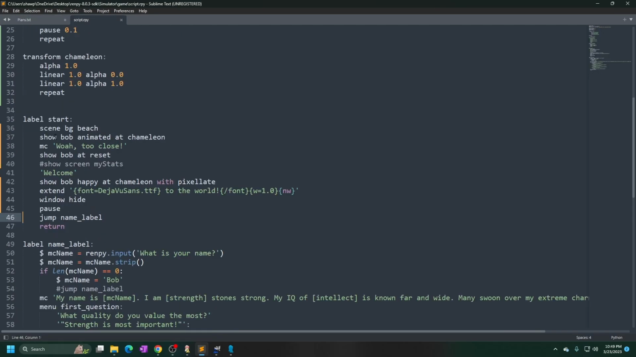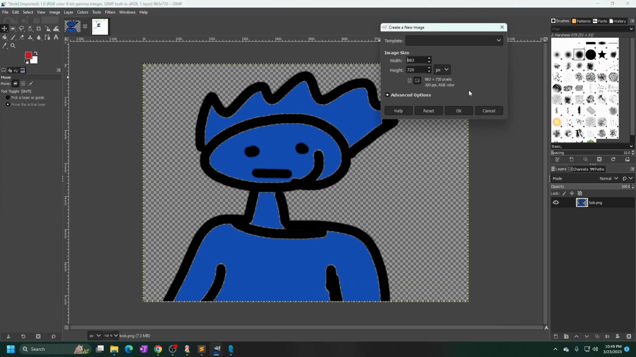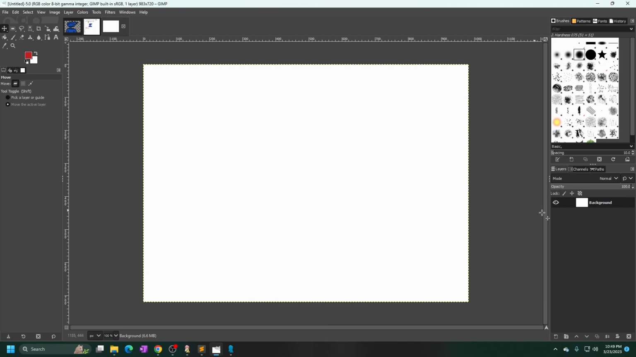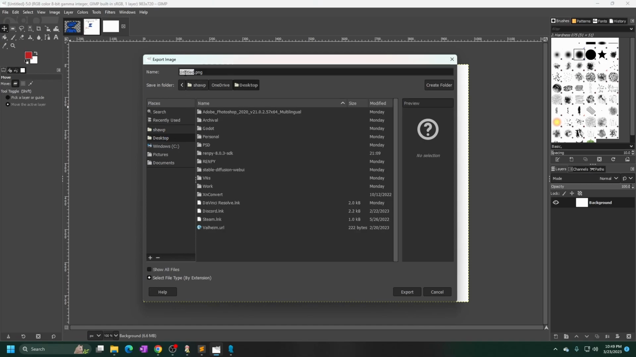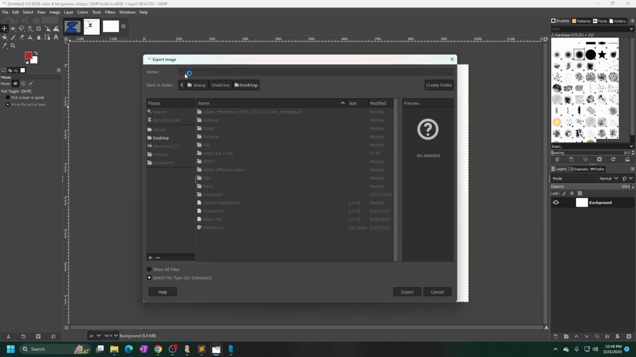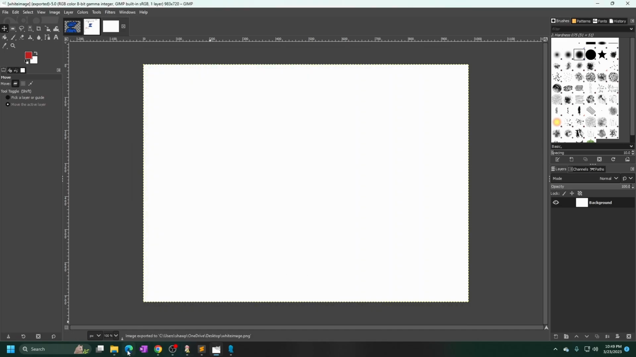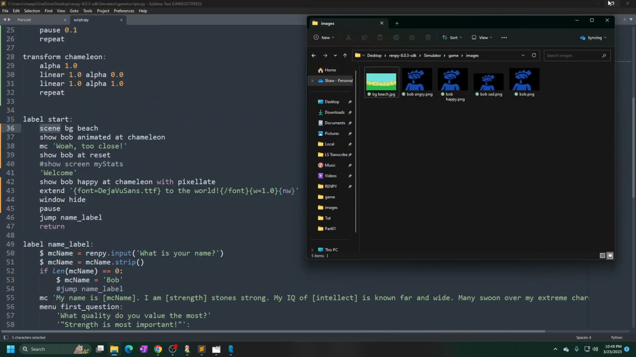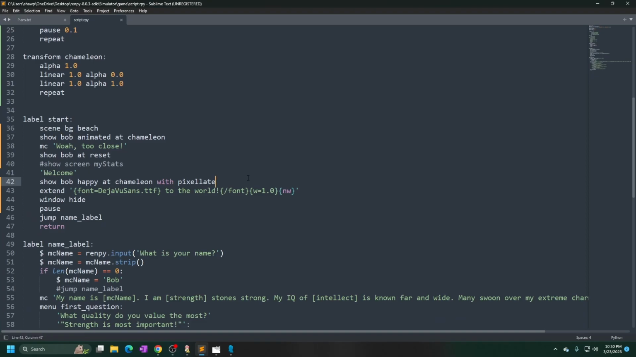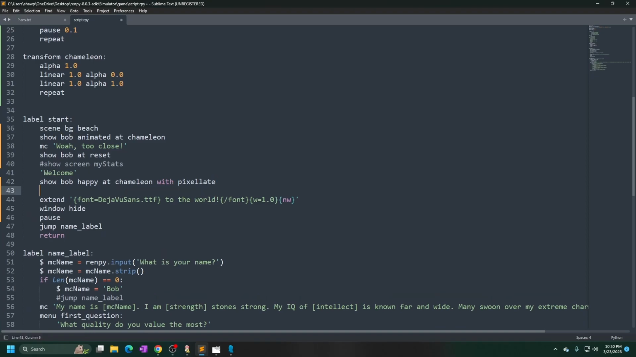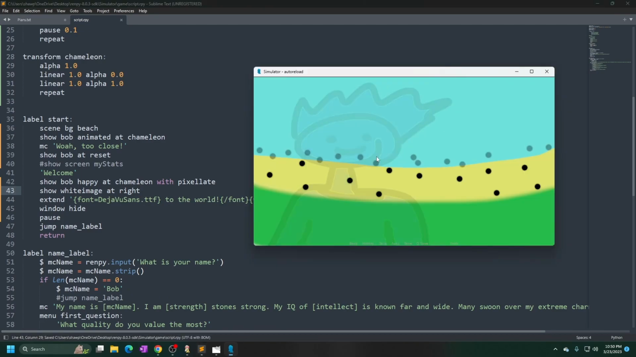Zorder. Right. I was going to talk about Zorder. Let's show BG Beach. Or here, let me make a new character using the same size as Bob. Or we're not even going to make a character. I'm just going to export this white image to the desktop. And then I'm going to drag and drop the white image. So I'm going to go ahead and show white image at, I don't know where.